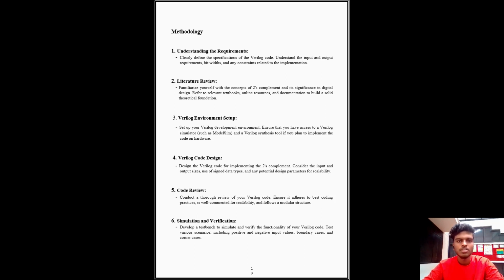Second point is literature review. Familiarize yourself with the concept of two's complement and its significance in digital design. Refer to relevant textbooks, online sources, and documentation to build a solid theoretical foundation.